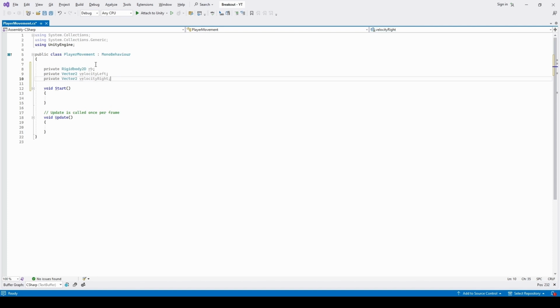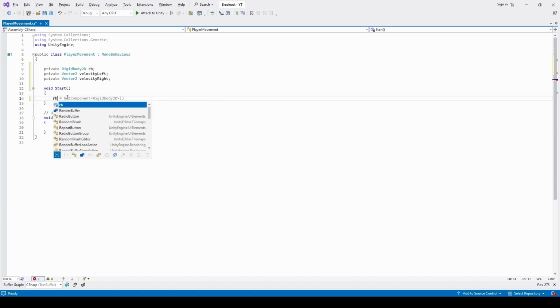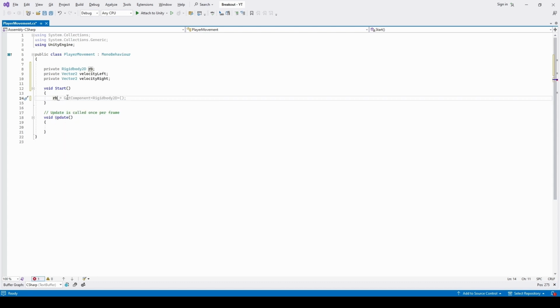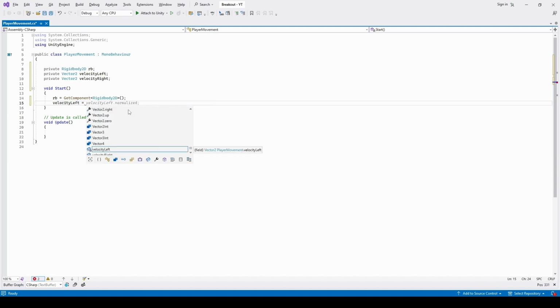And we'll do the same thing for velocity. Now inside of the start method here, we're going to have to call rigid body, and we're going to set it equal to our rigid body 2D component here. And we'll also set the velocity left, and this is going to be equal to a new vector 2.